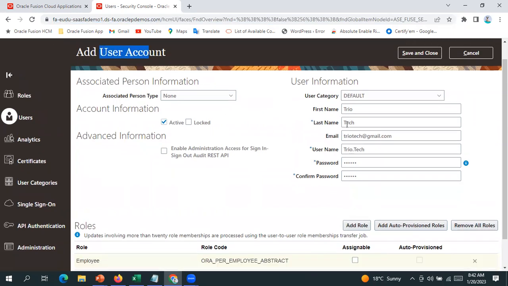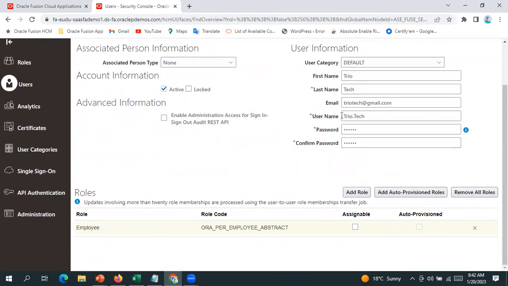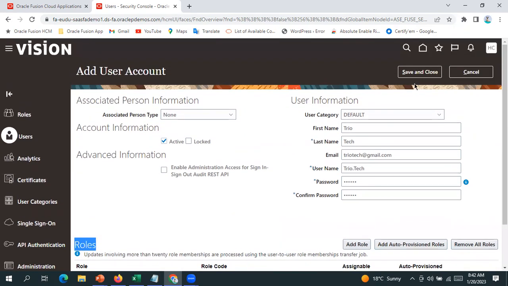So in the add user account, I have provided the username details, first name, password, and then I have added the role also, team. Let's say I will click on save and close.